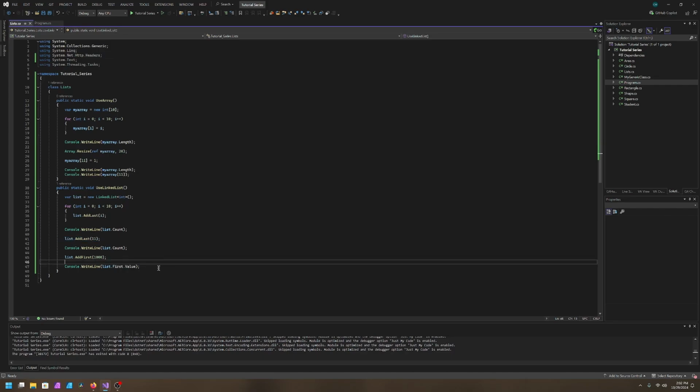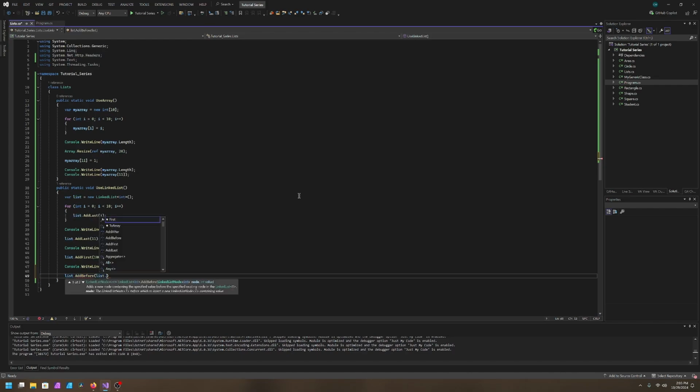So that is worth noting, that it just adds the element to the very end. If we want to add something in between 2 values, we can do list.add before, and we need to get the value that we want to add it before. So we're going to go ahead and go list.find, and we're going to find the value 4, and we're going to go ahead and add the value, I don't know, 6. So we're going to add the number 6 before the value 4.